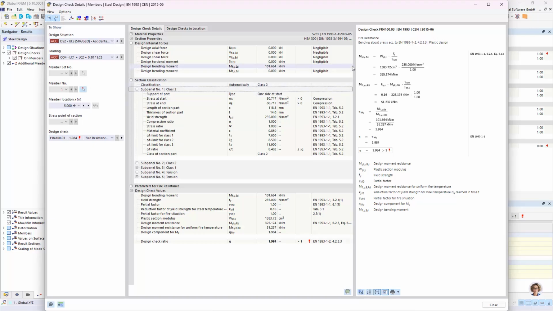But still, for a class 2 section, we can perform plastic design checks. So as you can see here in the upper right corner, the plastic bending moment design resistance is calculated as in the code design case. But then in the second step, this resistance is drastically decreased by this value k_y,theta. And this is actually dependent on the temperature. So we can see that under this elevated temperature, we only have 16% of our bending resistance left.